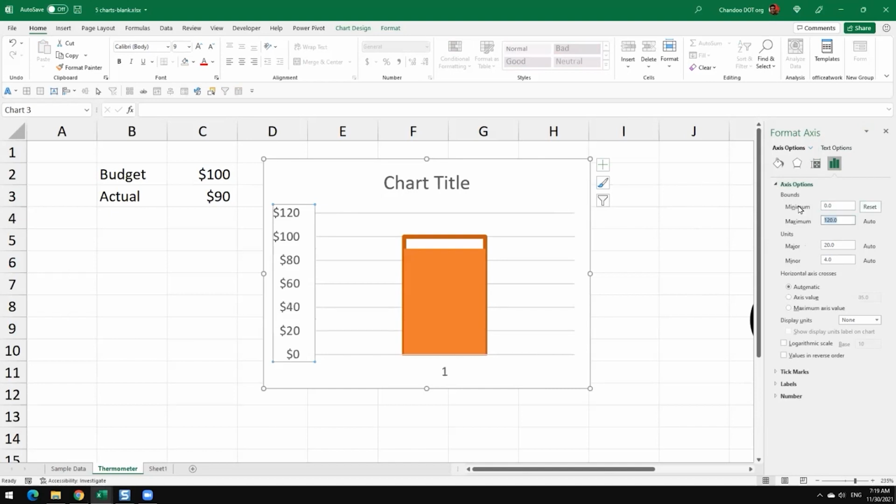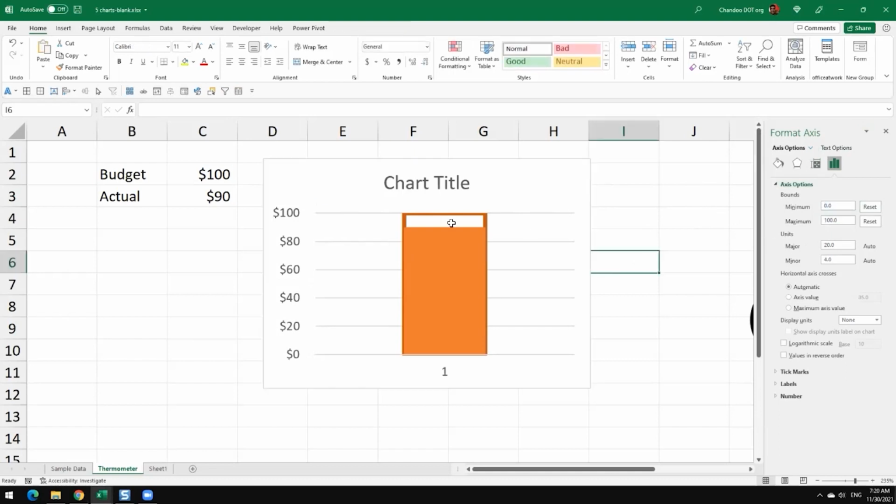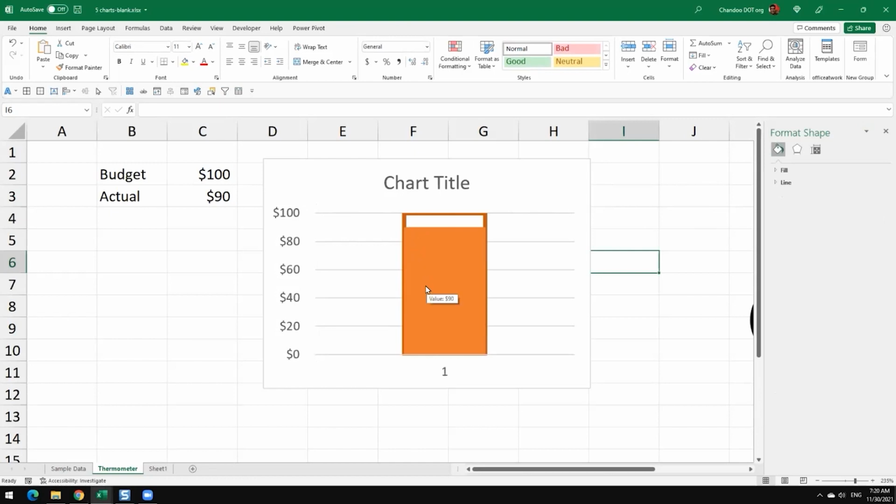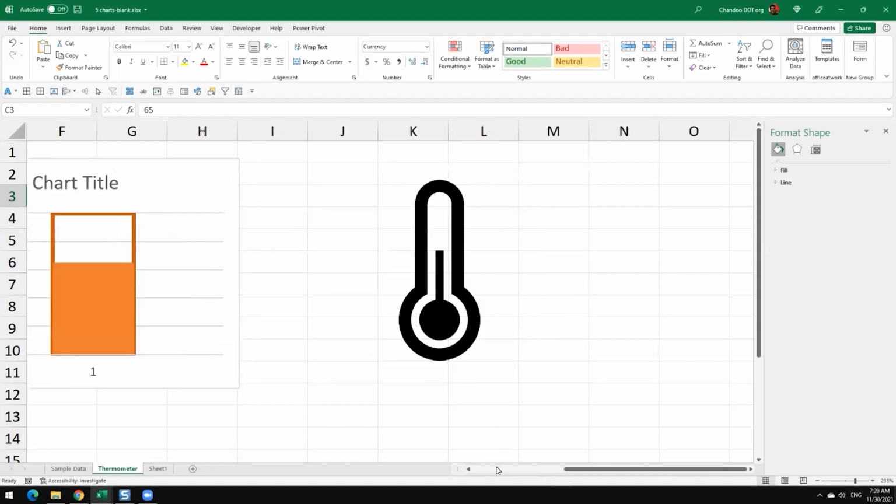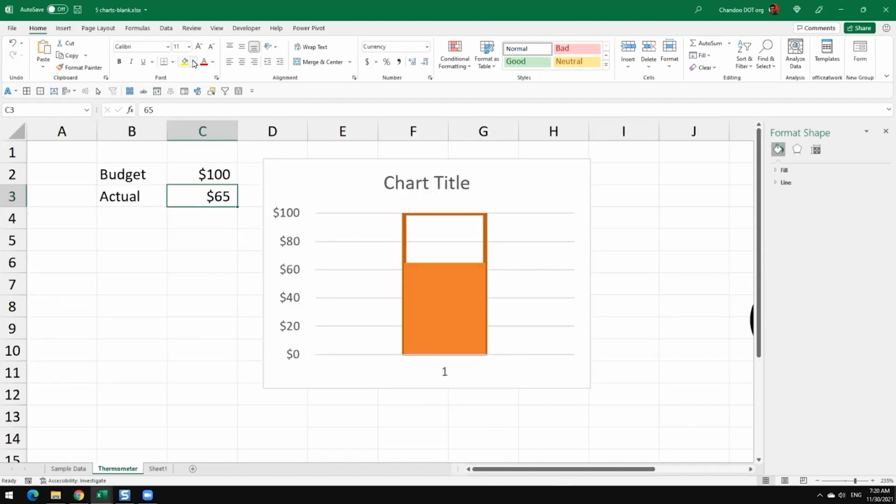Again, this depends on the values, but let's just say our budget is always going to be 100 and actual will be the one that fluctuates. So we can also set the maximum to 100, but that step is not necessary. Minimum we do want to set. So now the 90 will go all the way up, 45 halfway through, 65 like this. So the thermometer really works. It goes up and down depending on what the actual value is.